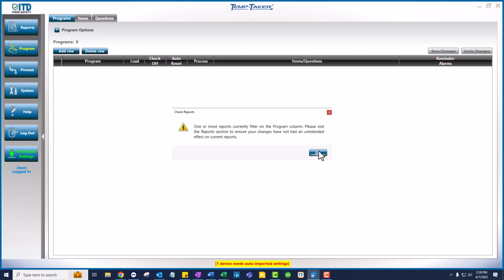This pop-up, you can hit OK if you do receive it. It is just a reminder letting you know that your reports filter through the program column, so anything in your program column will reflect in your reports.